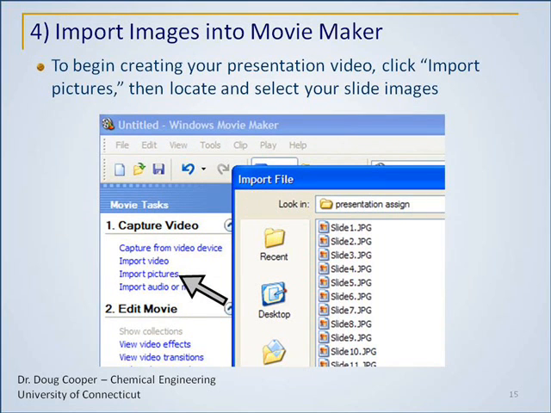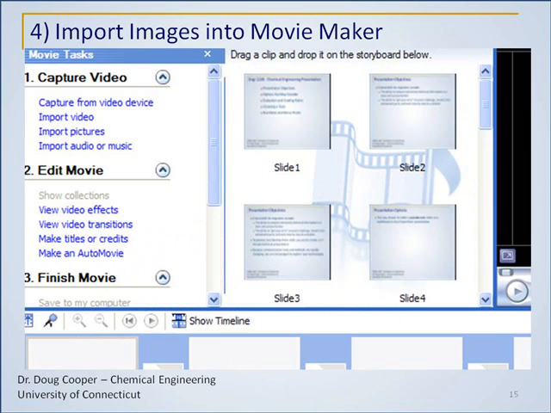With the task pane showing, this is an option that you can turn on and off from the view selection on the menu bar. Import the pictures that you exported from PowerPoint. So click on Import Pictures, find the folder where you stored all those image files, select them all, and import them into Movie Maker. If we've done everything correctly, at this point we should see thumbnail images of all of the slides from PowerPoint displayed within Movie Maker.